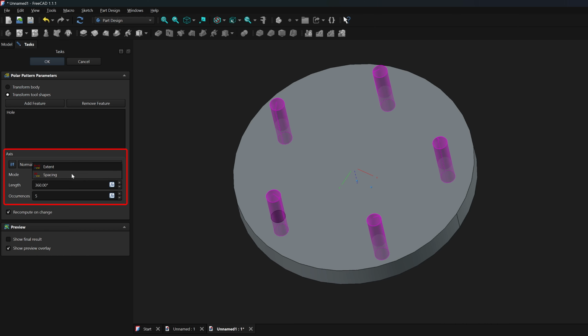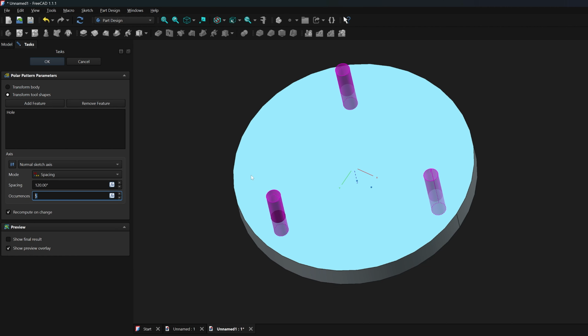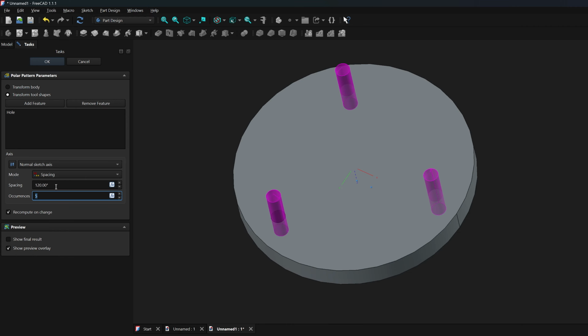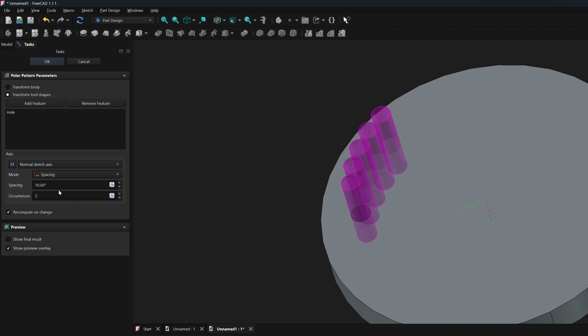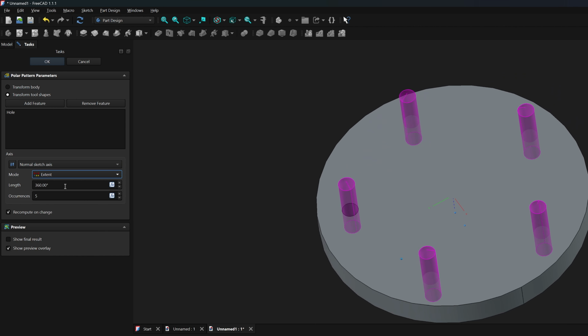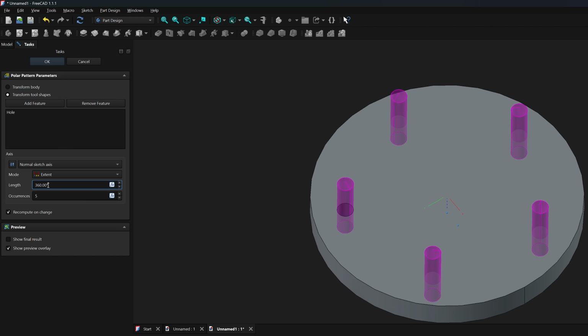So here you can see when we are selecting spacing, we are defining the angle, and then despite having more number of occurrences, here in this case 5, it is kind of overlapping because we have defined the spacing to be 120 degrees. Now if I make it 10 degrees, you're going to see how all of these instances are at 10 degrees. Now if I select extend instead of spacing, here you're going to see that this value is now 360 degrees.